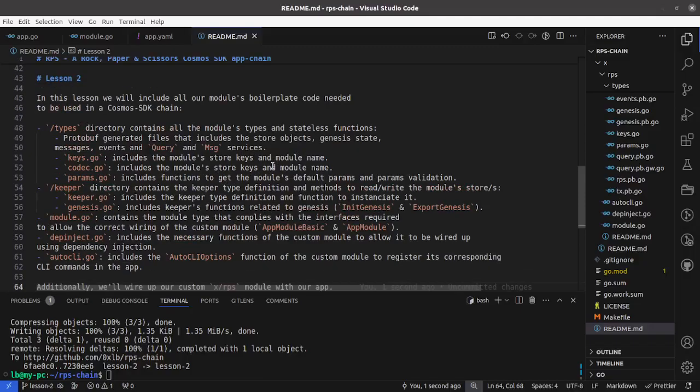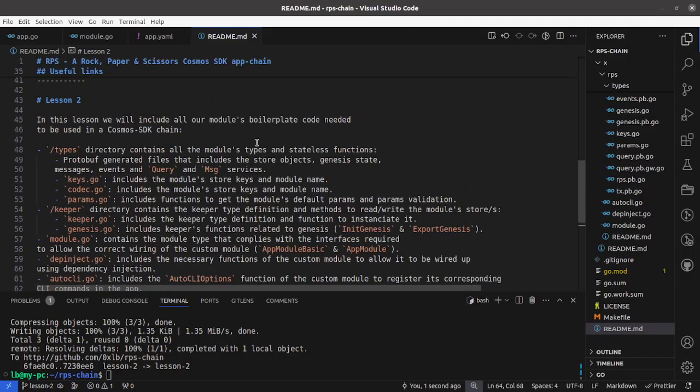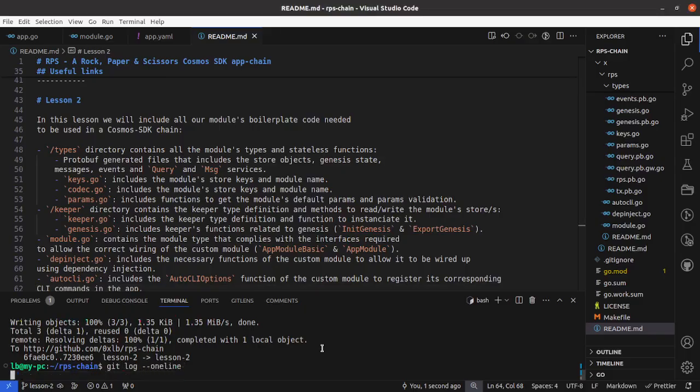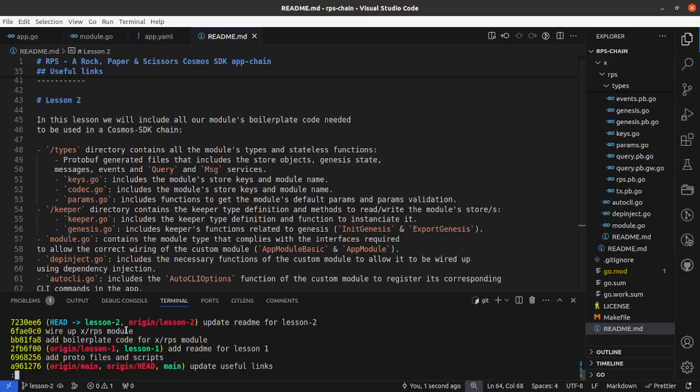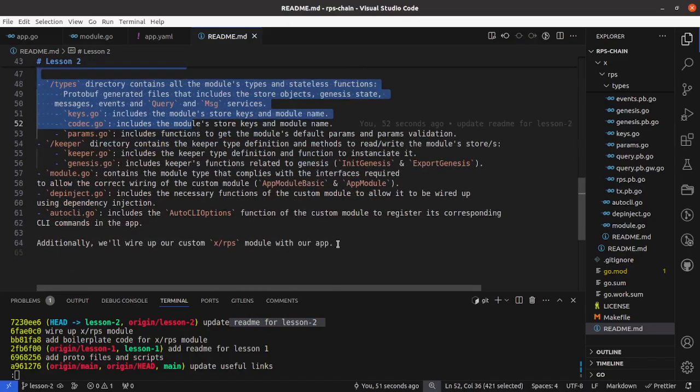For your reference, I already uploaded the changes in one commit to wire up our module. That's already in the lesson 2 branch. And also I updated the README with what we covered in these last few changes.